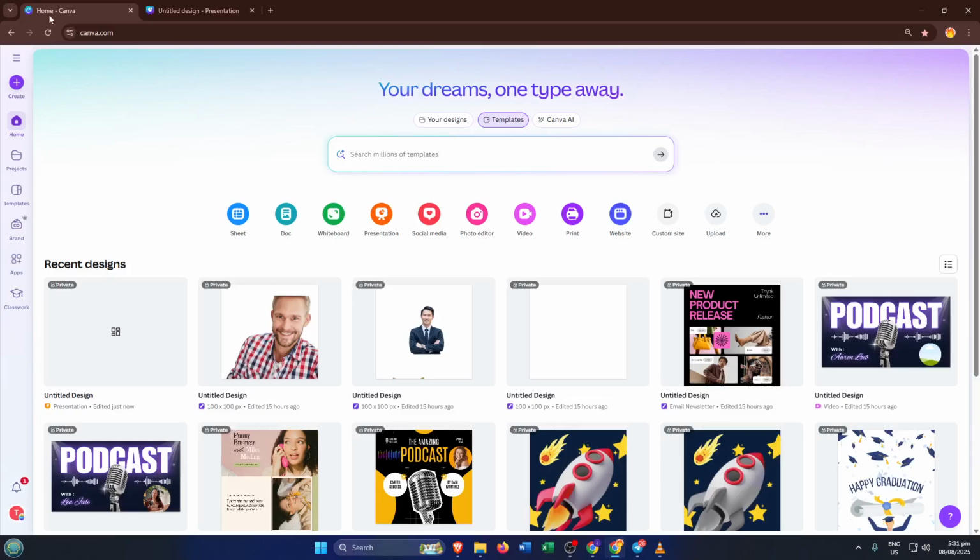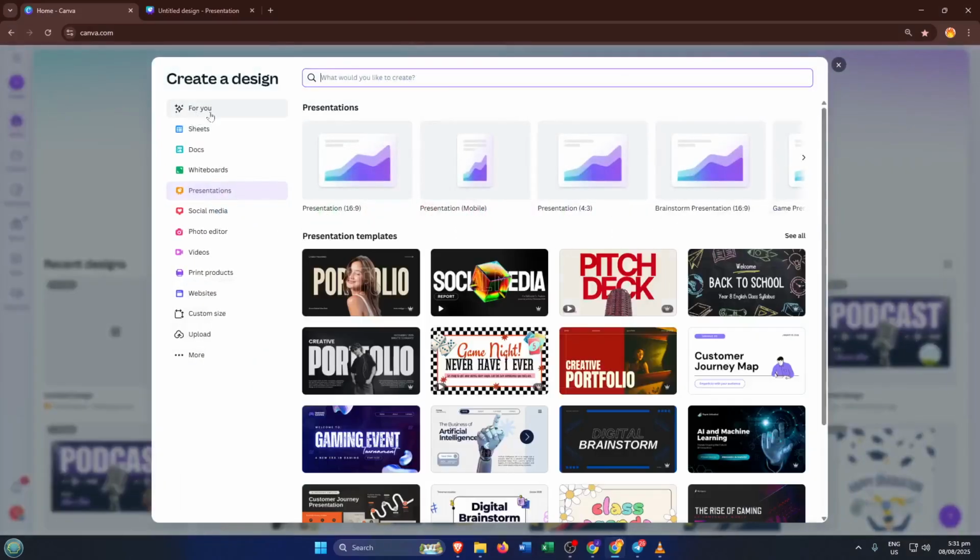First things first, head over to Canva. If you've never used Canva before, you can just type Canva into your browser and sign in or create a free account if you haven't already. Canva is super user-friendly, so don't worry if this is your first time. Once you're in, look for the Create a Design button. It's usually in the upper right corner of your dashboard. Go ahead and click on that.